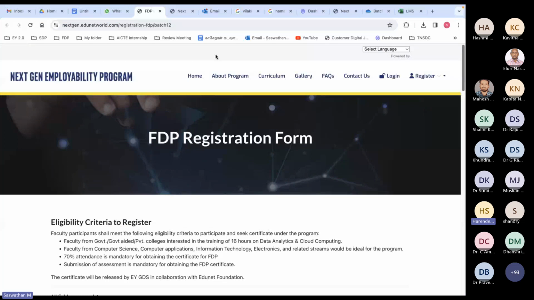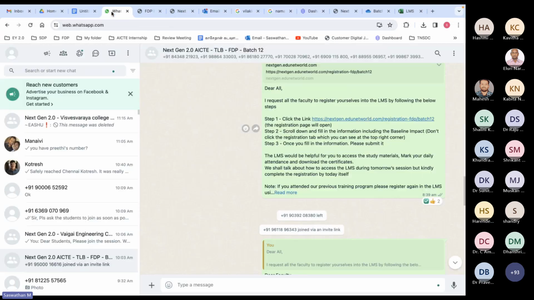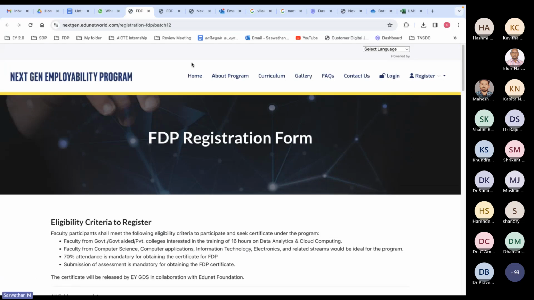Sir, wait, please, sir, tell once again how to mark the attendance on LMS? Yes, I'm doing that, sir. Again, see, this is the registration link which we already shared in the WhatsApp group. I'm also showing you the WhatsApp group. In this WhatsApp group, I already shared the LMS registration link. You just have to click that, and I also informed you how to do the registration.